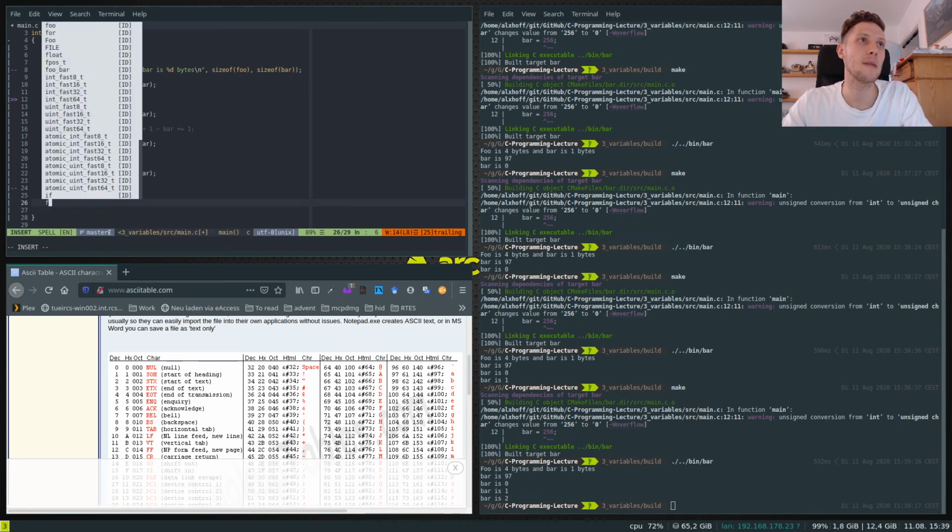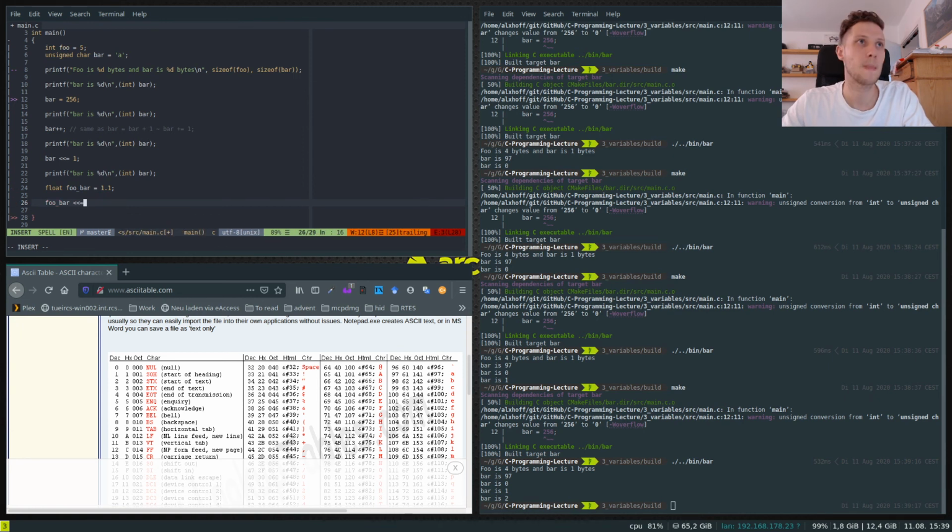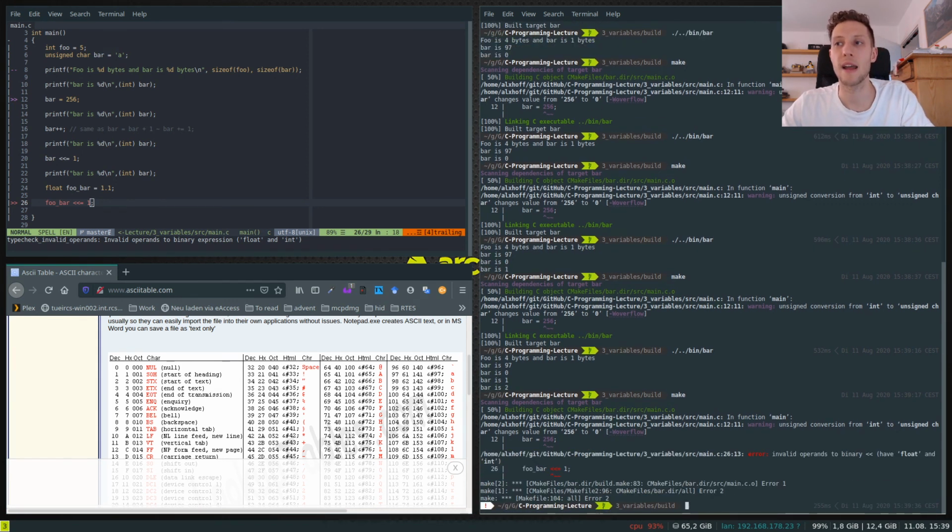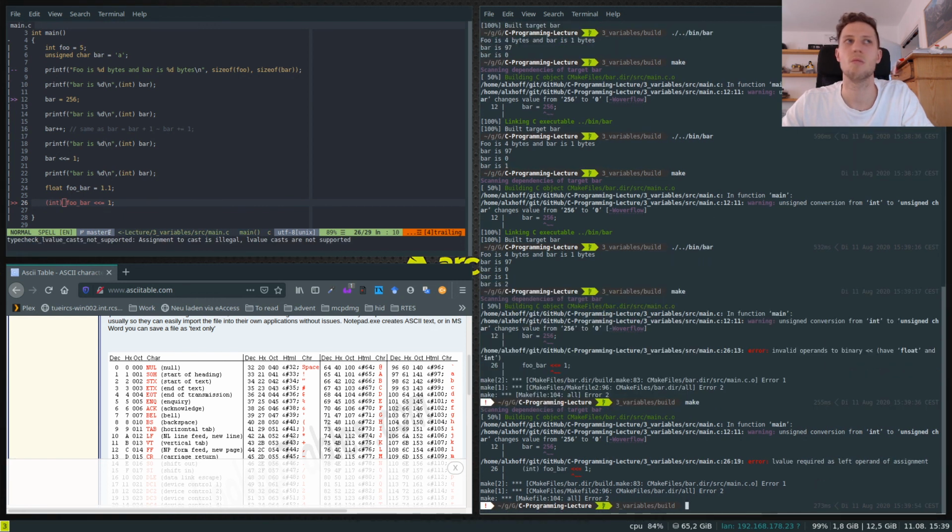But if I run that same one on foobar, <<= 1, I will get a compile error, because this operation is not valid on a float. You can probably force it. So if I go int foobar, will this let me do it? No, still not. So the variable has certain operations that can be done on it, and it's based on its data type, right? So hopefully that makes sense. I'm going to leave this line commented out because it is not valid, and with it we can't compile and run our program.